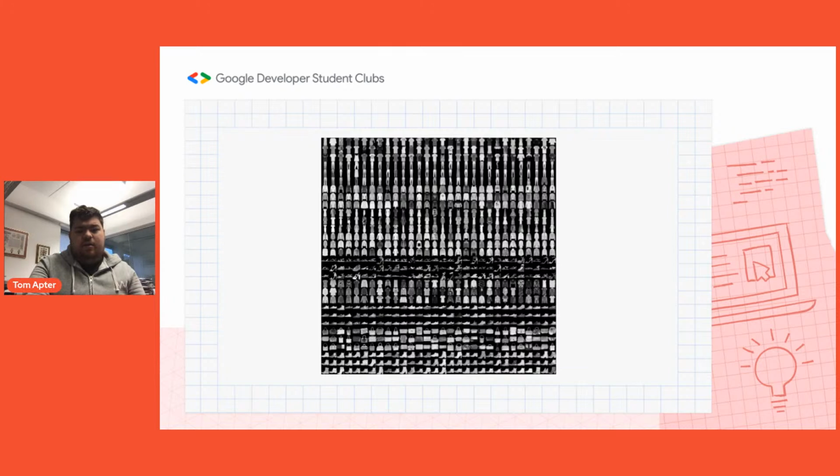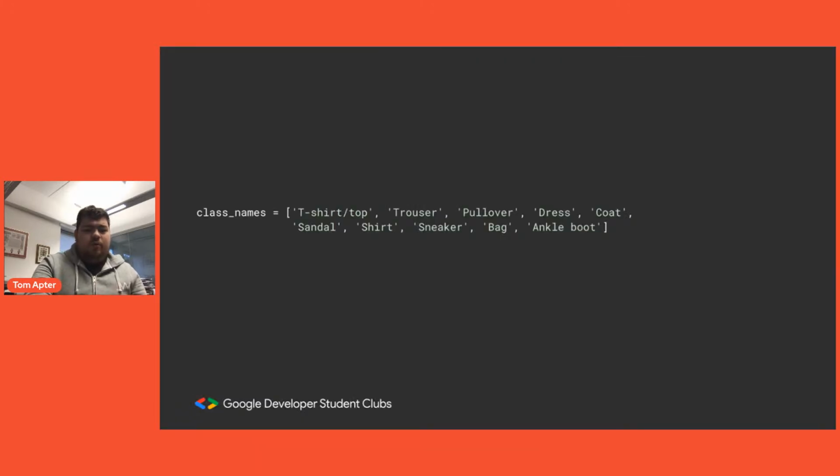And these classes, obviously being numeric, that's no fun. So we want to know exactly what they mean, and so we're going to basically create a list of the different class names, so we don't need to figure out what clothing type 7 is every time we run a command later.